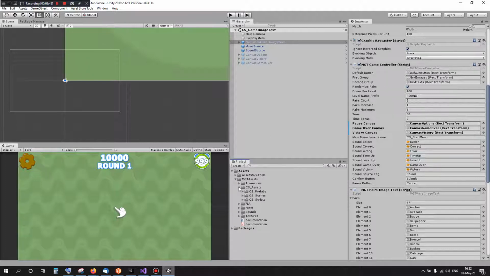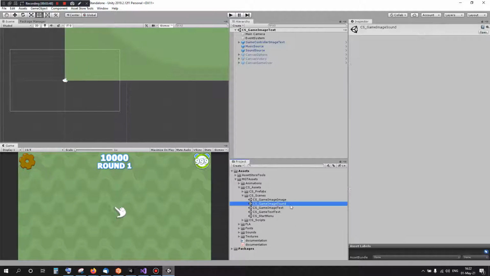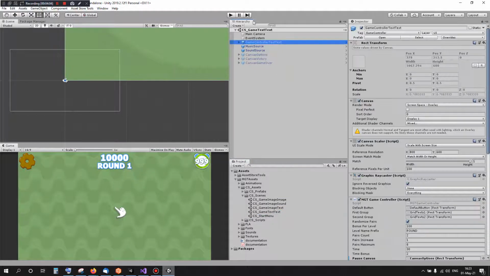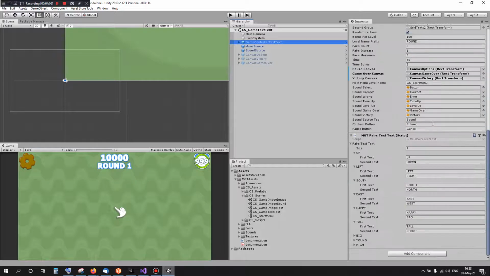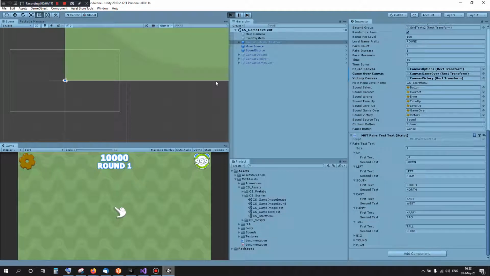We have the sound pairs also, and we have the text. The text is different than the image text. Basically, you don't have an image to take the name from, so you have to write down your own text for each pair. And you do it in a similar way from the game controller object. Right at the bottom, you have up, down, left, right. Each one of these matches a pair. So when we play the game, we also get pairs of texts.